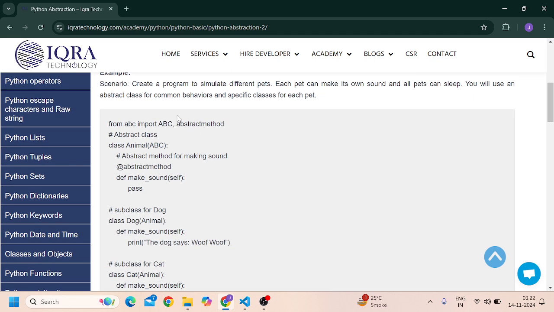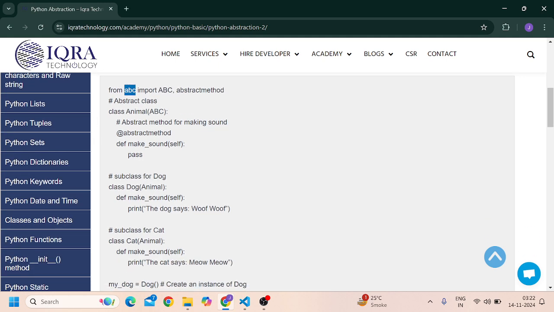First things first, in order to use the abstract class you must inherit ABC. So what does ABC mean? ABC stands for abstract base class and abstract method. These two things you must import from the abc module. Then in order to create an abstract base class, you create it like any other class and give ABC inside the class parenthesis, so it will understand that you are trying to create an abstract base class.